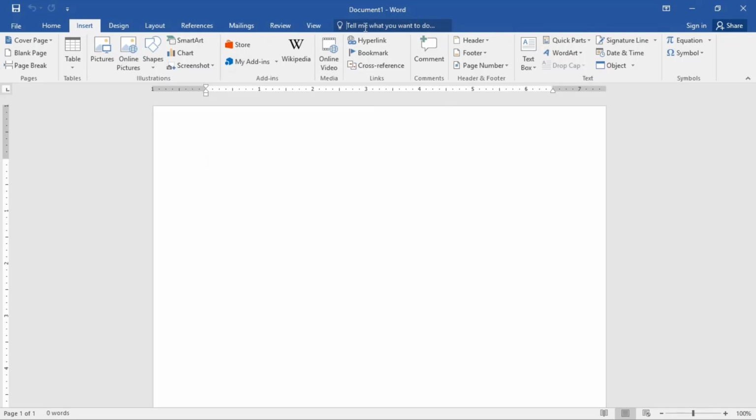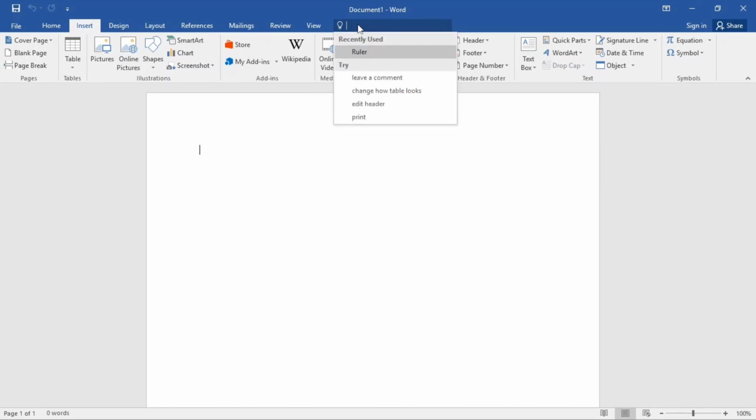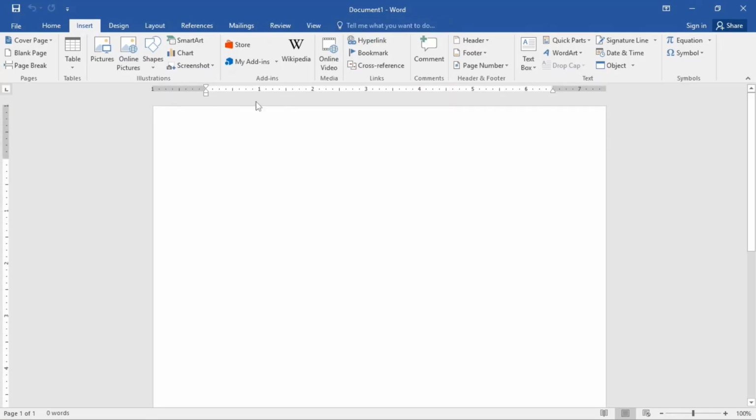Let's say this ruler, I'm going to take it out and bring it back here. I'm going to click here and search ruler. Now this is it, show ruler. When I click on this, it removes it. So when I go back there and search ruler, show ruler, I click on it and the ruler is back. So with this, you can search for any tool you want to use.